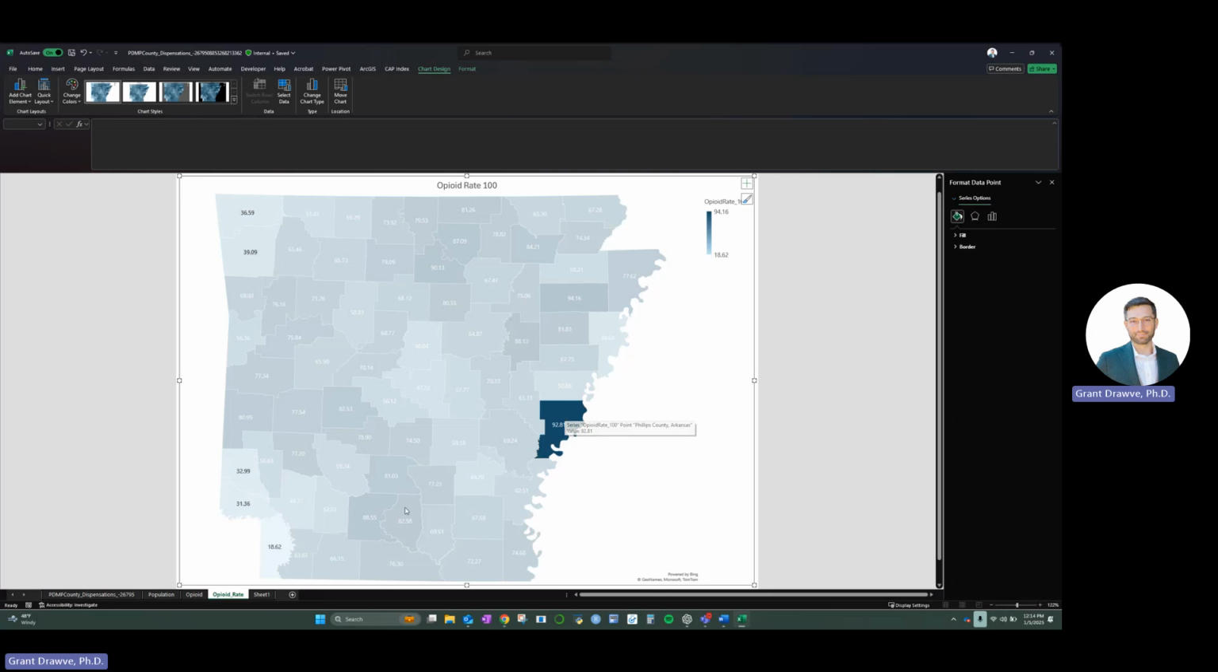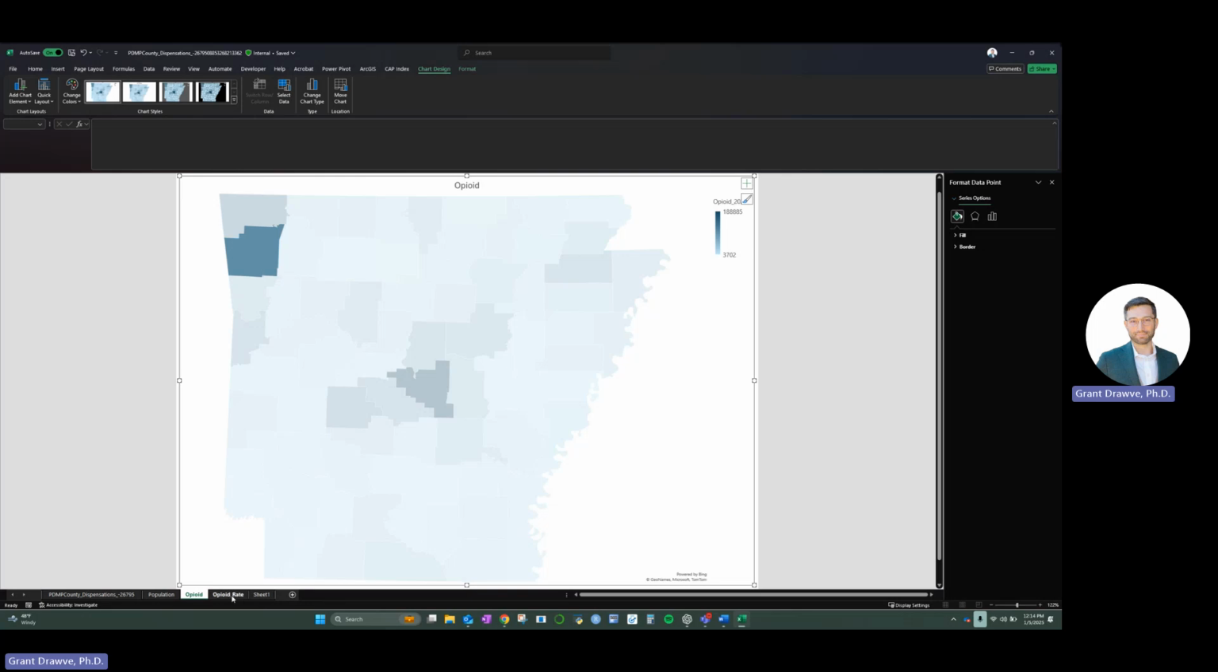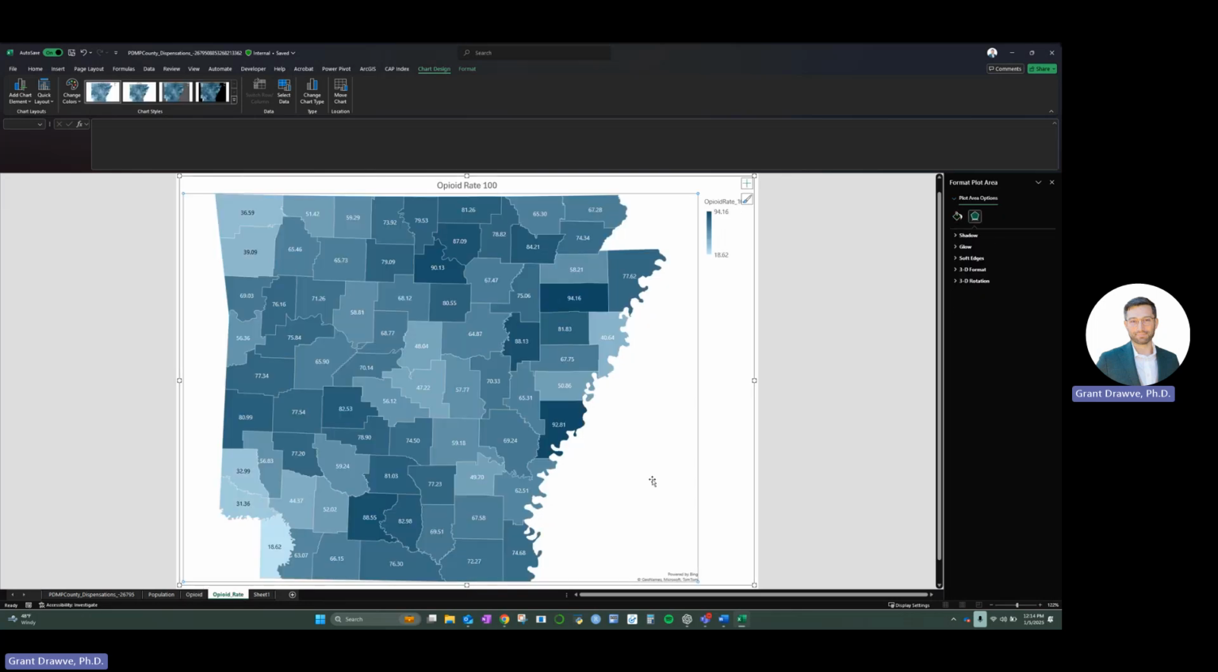You can see this is Phillips County. You can see this one down here is Ouachita. You can see some of the lower ones up here, Benton, the northern one, and Washington up here are quite a bit lower when we look at the rates versus just the counts itself. So some of the higher ones for the counts of scripts versus the rate itself. Again, a quick way to map some data in Excel at the county level.